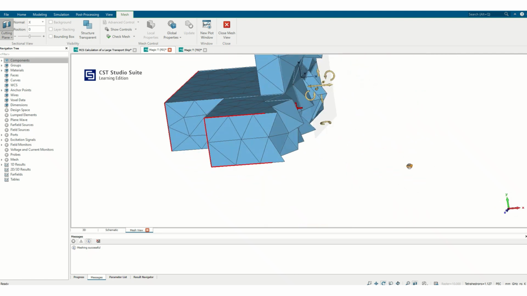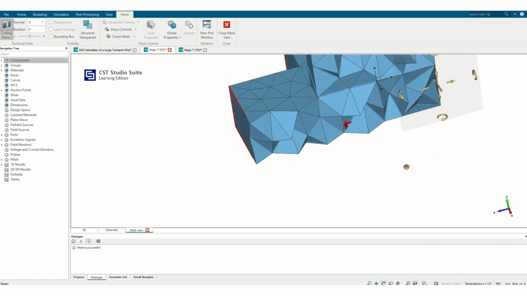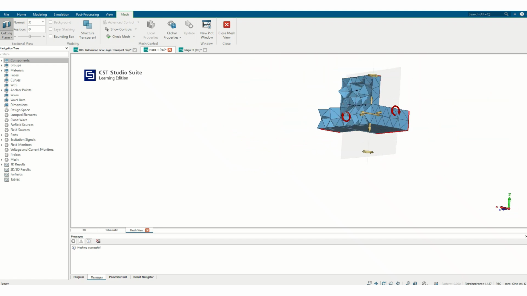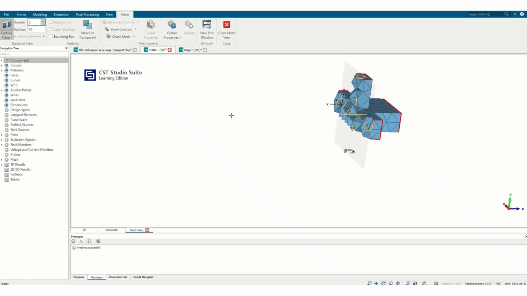So likewise, the tetrahedral mesh cells are completely covering the structures. So here you can see how the meshing is done beautifully. Based on different cutting planes, you can check how the meshing is done. By using tetrahedral or hexahedral cells, it is very easy to mesh the structure.